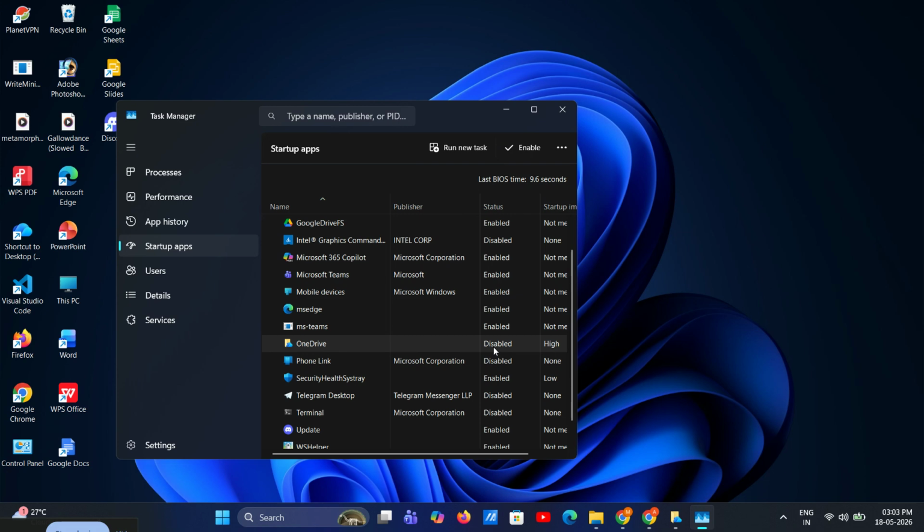That's the main step, and for many people, that's enough. If your goal is just to stop OneDrive from appearing every time you boot your computer, disabling it from startup apps is the fastest solution. It's simple, safe, and easy to reverse later if you change your mind.